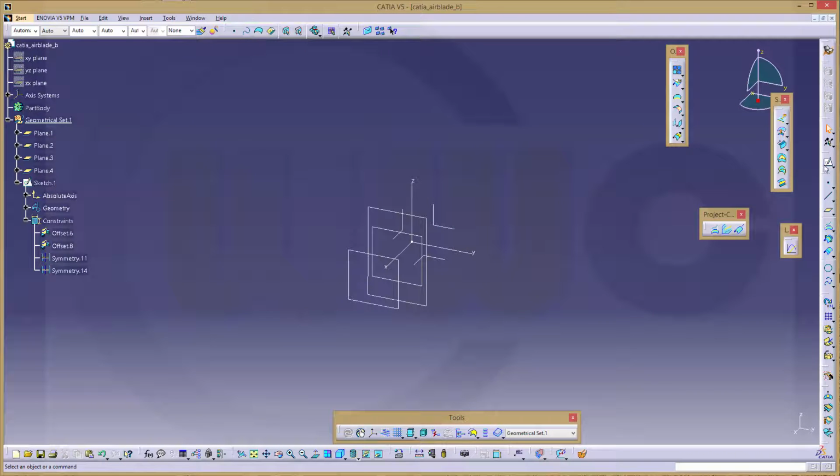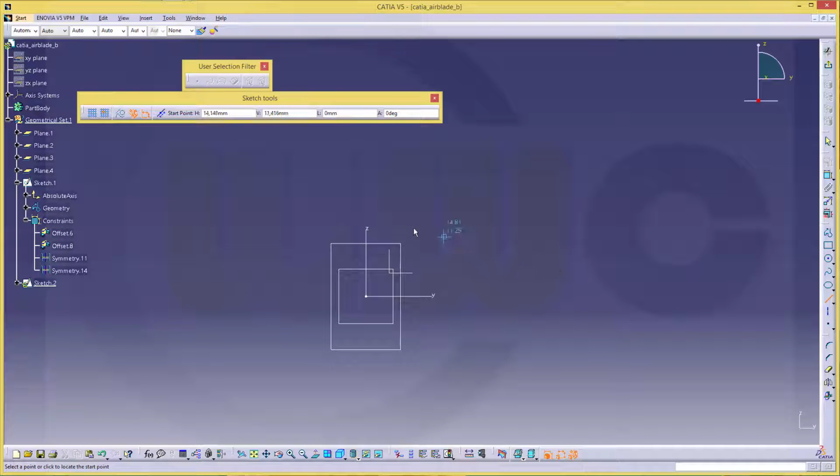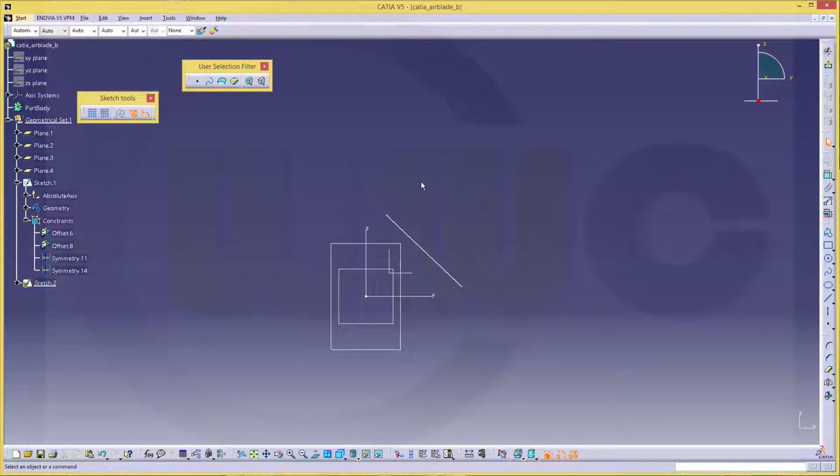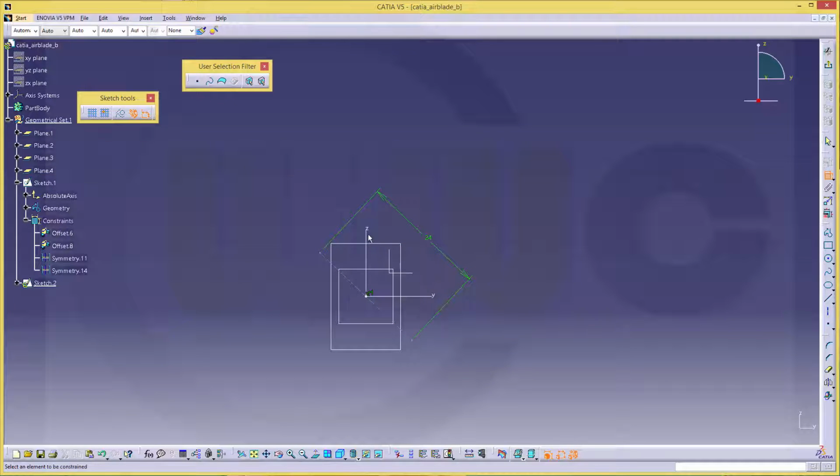Okay, next sketch on this plane. I need a line. Okay, and this point and that line. Okay, midpoint. Now make this for construction only. The length should be 24. The angle should be 30.